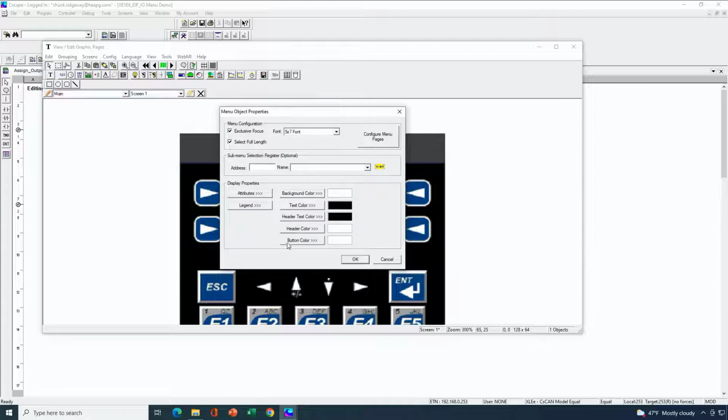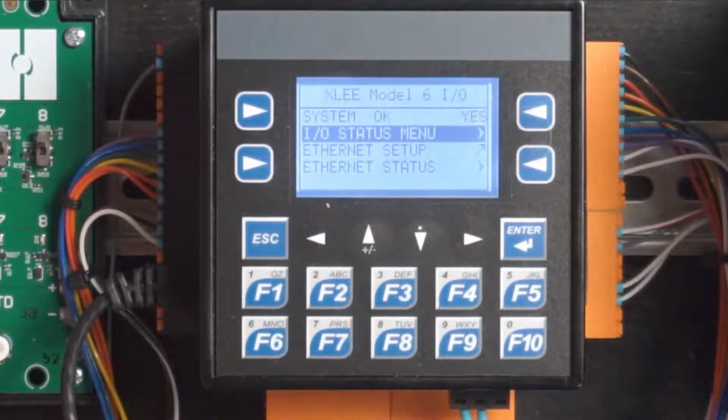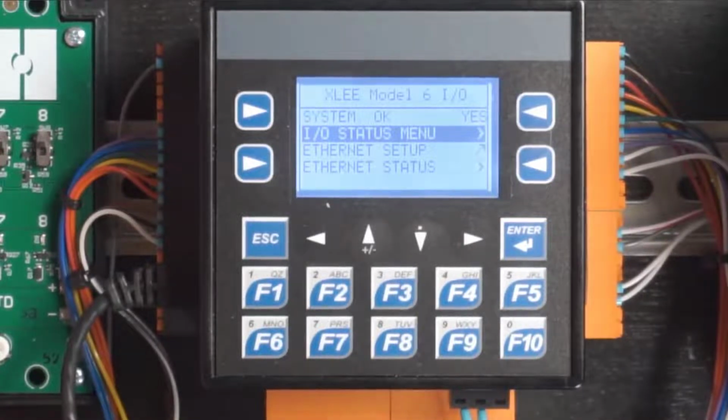Now, this is where we can configure the color scheme of both the header as well as the items in the menu object. Let me bring up real quick the real world representation of this. And you can see at the top, the header is the XLE Model 6 I/O there at the top, and then the menu items are listed below the solid line there. Now, for a monochrome OCS, we have to select the same color scheme for both the header as well as the items. For a color OCS, we can set these independently if necessary.